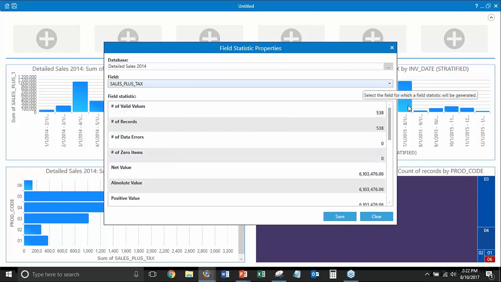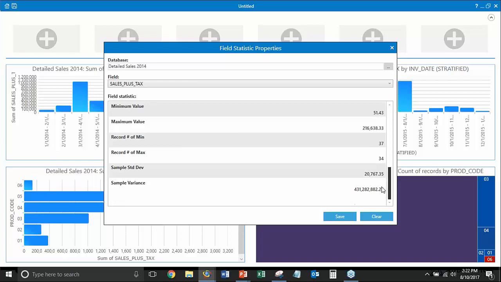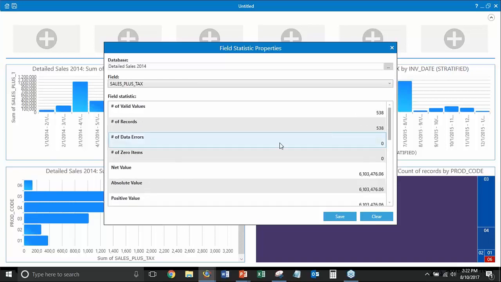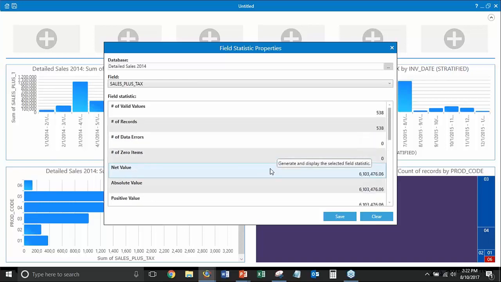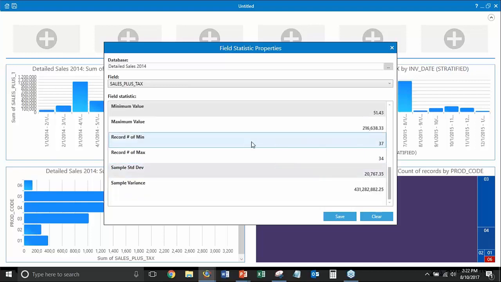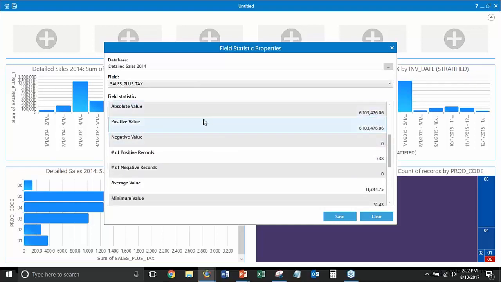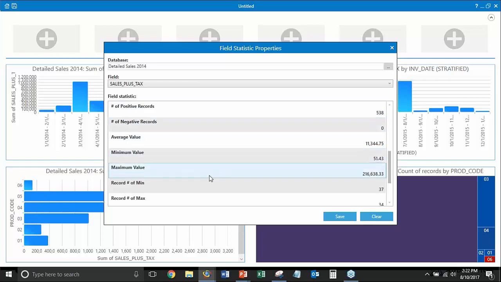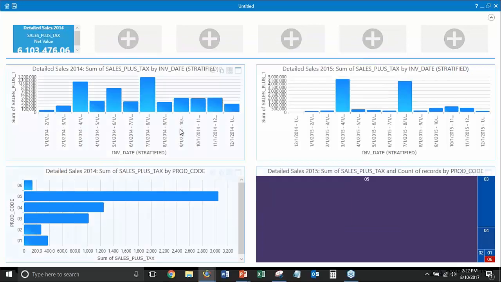And I've got all of these various statistics. For those of you who are familiar with IDEA, these are the same type of field statistics that you will see when you run it. I'm sure those of you who have used IDEA should be familiar with it. You can choose the absolute value, the negative value, the minimum, the maximum. I'm going to choose the net value. That's what I want to see. So here I've got my sales plus tax net value.